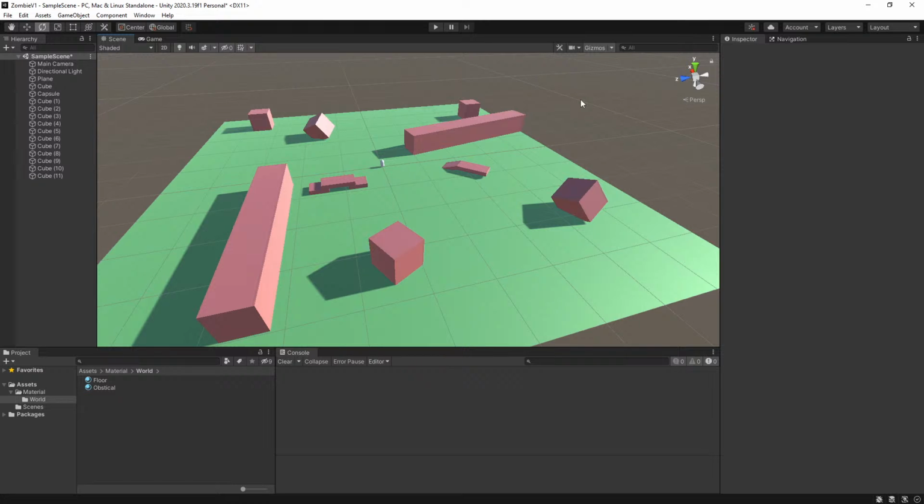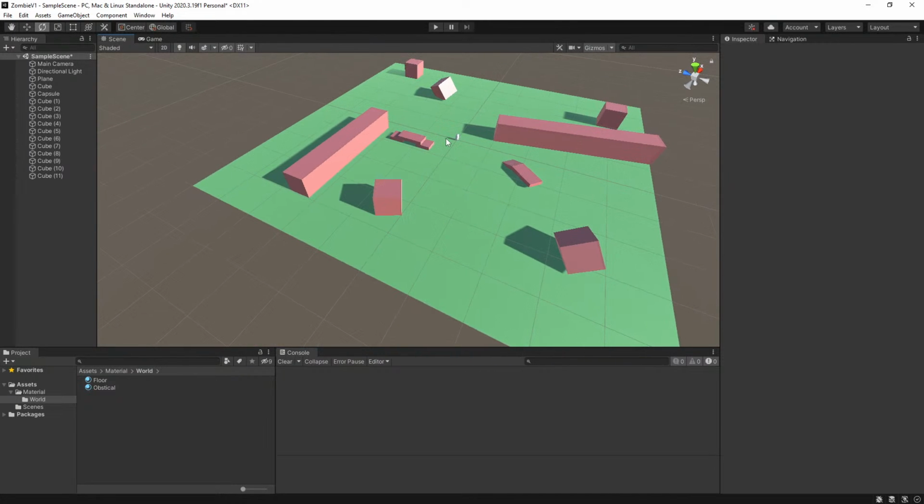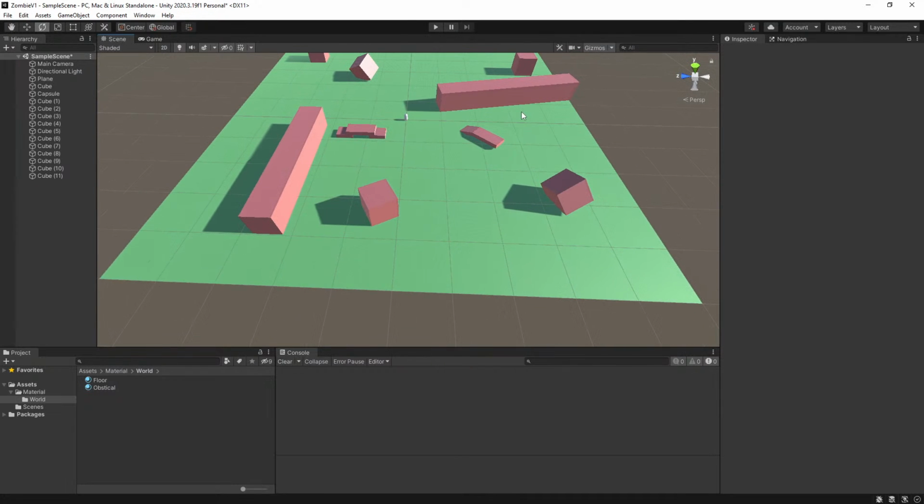Now, the last thing we're going to do is bake the navigation mesh that the zombies will be using in week 3 to move around.